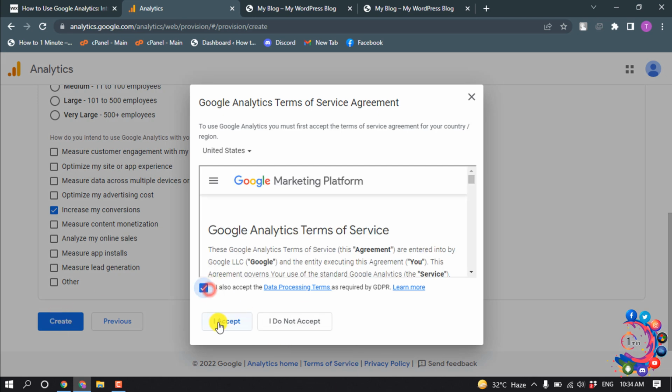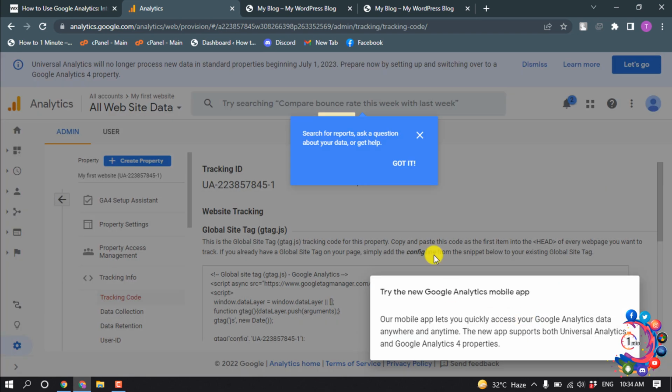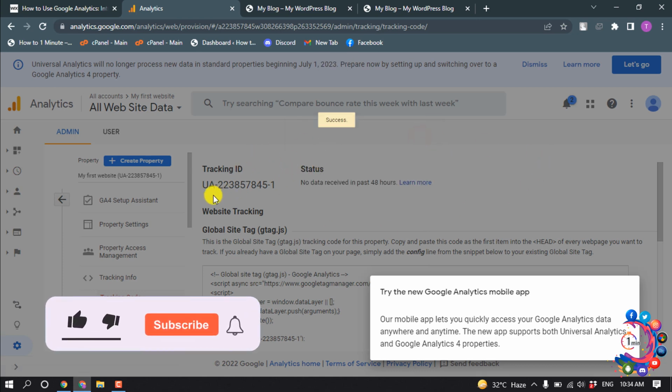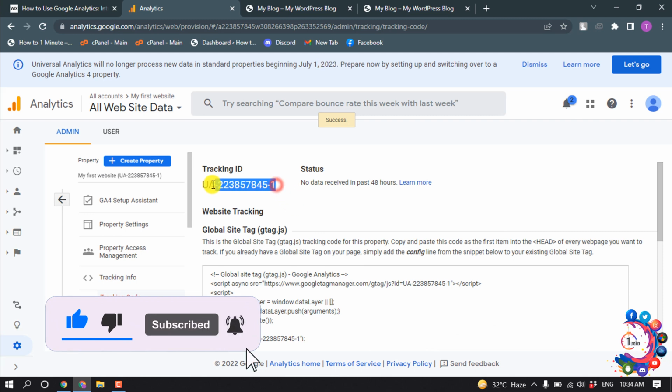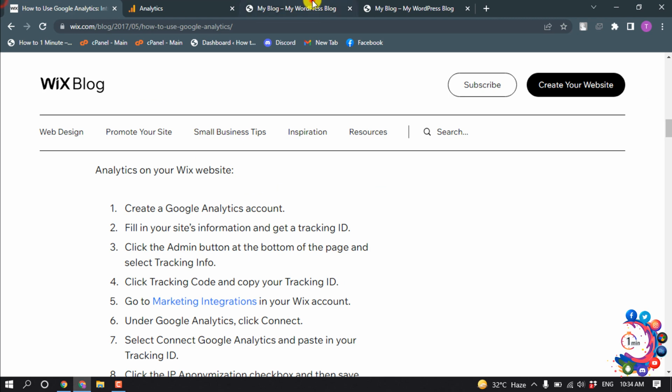Check this option, I accept. And after that, here you will get a tracking ID. So copy this tracking ID from here and go to your Wix dashboard.